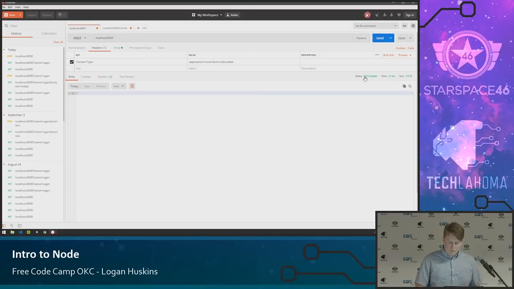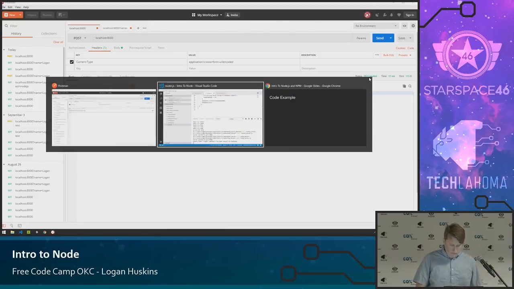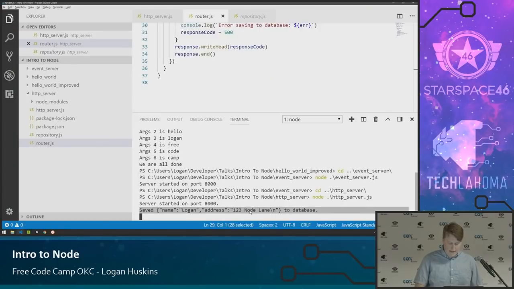And here we go. Response code is 201 created, and I don't send any data back because there's no reason to. With a post, you're just creating the data. You don't need the data back. You've already got the data. All you need to know is if it was successful or if it wasn't. And down here, we said we save this data to the database.